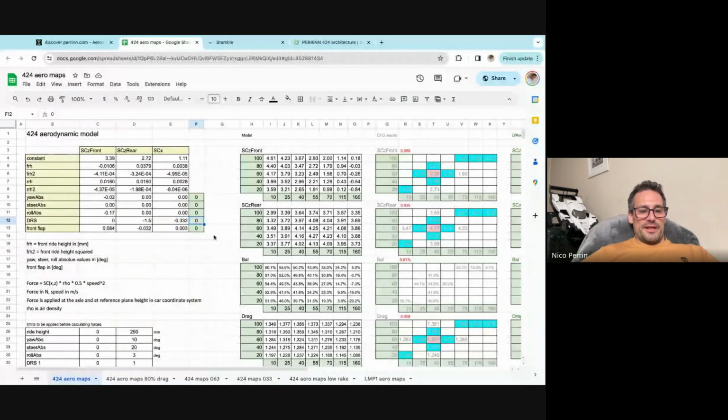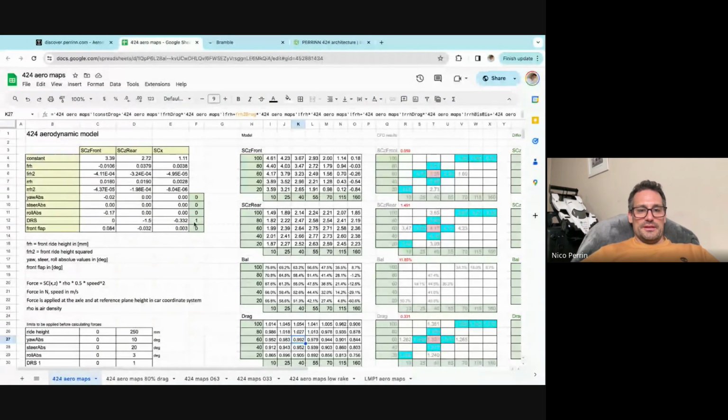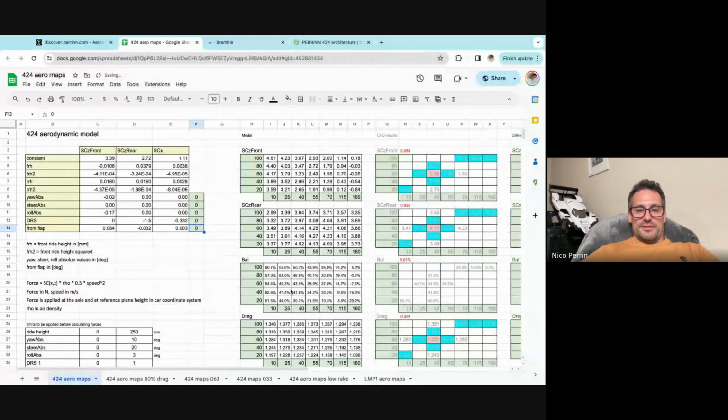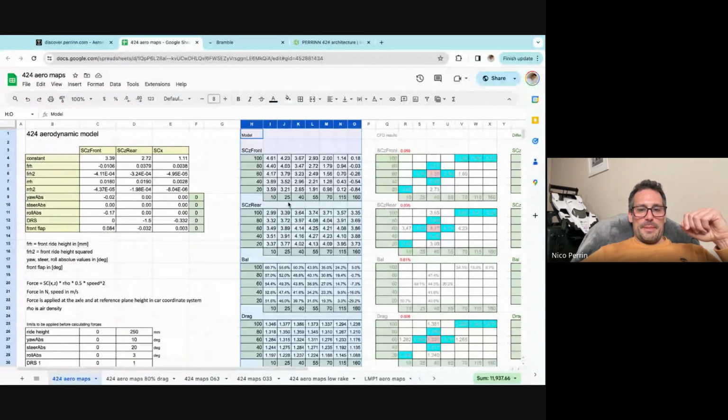In fact, if I apply DRS on this model, I put a 1 here, the map is changing, and you can see the drag is now 0.992. If I remove DRS, it's gone back to 1.324. So these maps here are calculated from the expressions of these quadratic models.